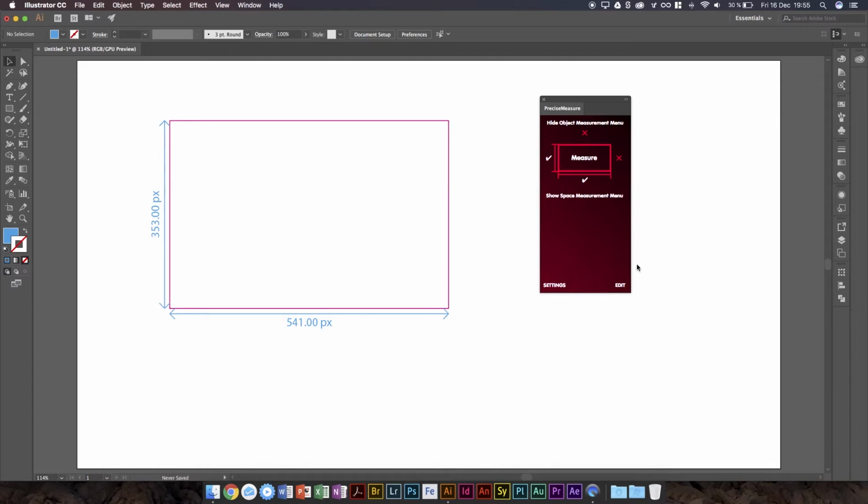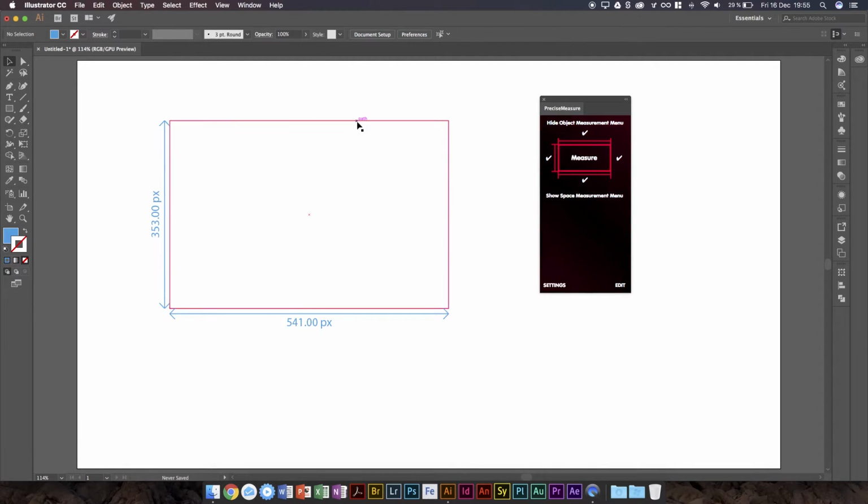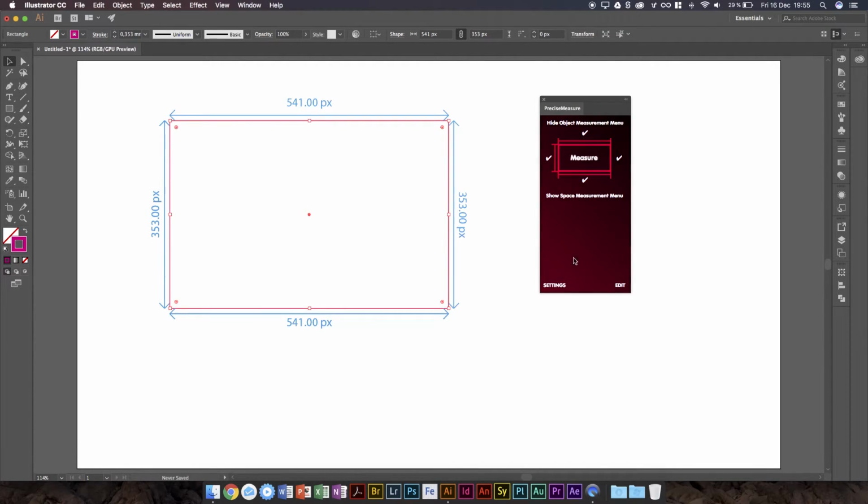So that's useful. If you really wanted to, you could also enable these two. There we go. And then once again, measure. Oh, forgot to select. Okay, that gets obnoxious quickly. Let's select the object again and then measure. And you'll notice that it now added the exact same as I expected on both the top.